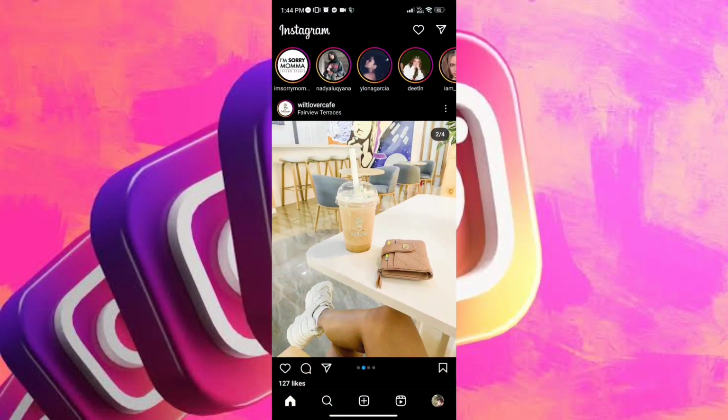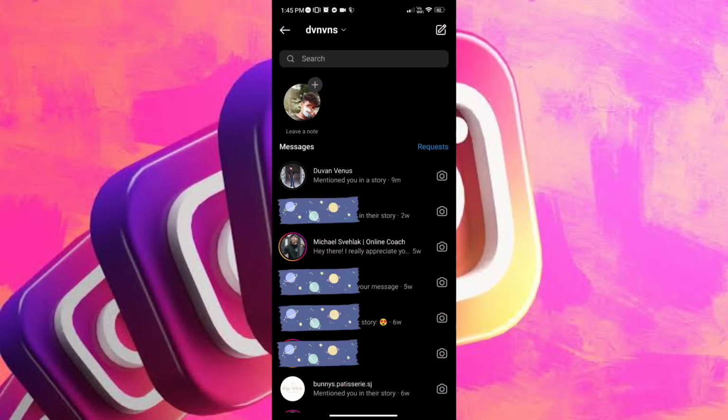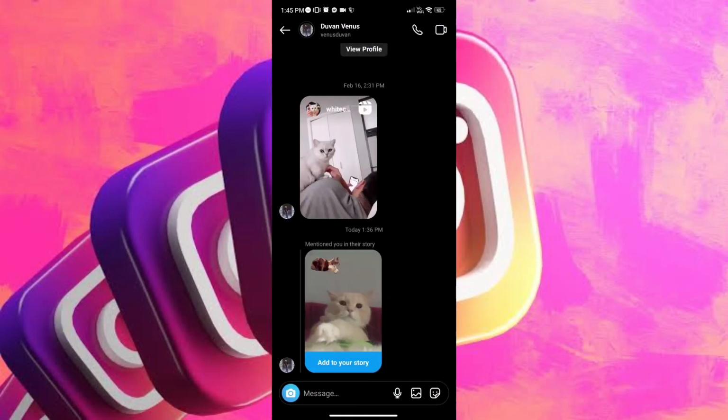Okay, once you've opened, you will be going to your messages, to check if someone has mentioned you in their story. On the top right corner of your screen, just tap the messages icon. And as you can see, there is a conversation pertaining to that person mentioned me in a story. Let's go ahead and tap that person.